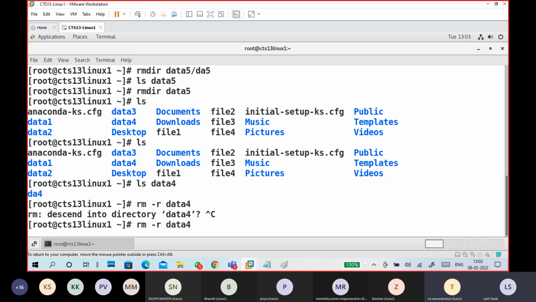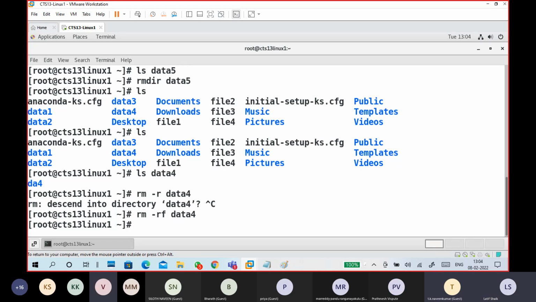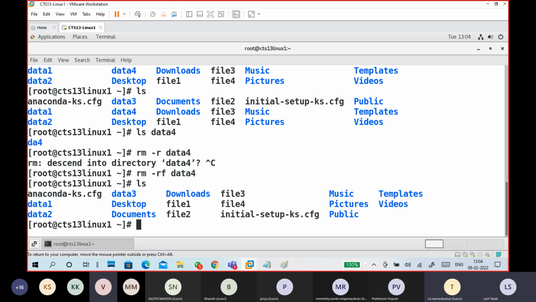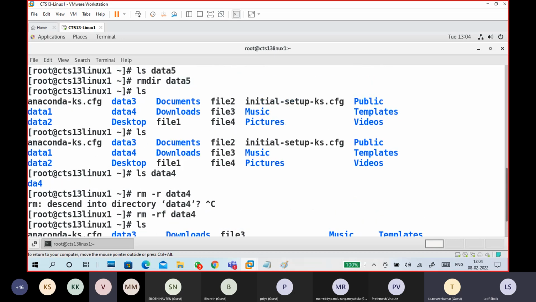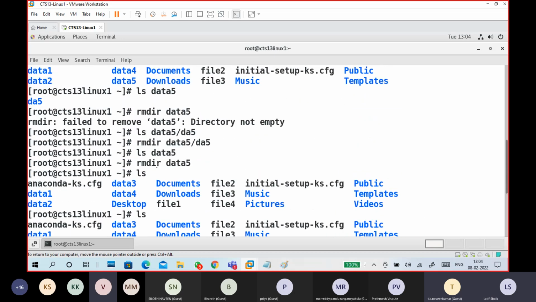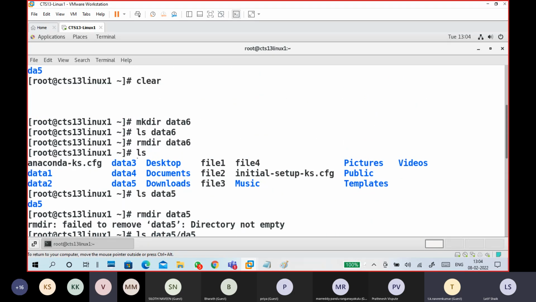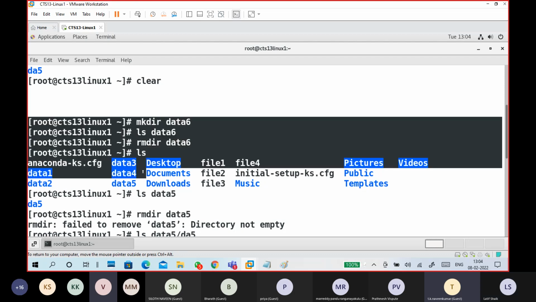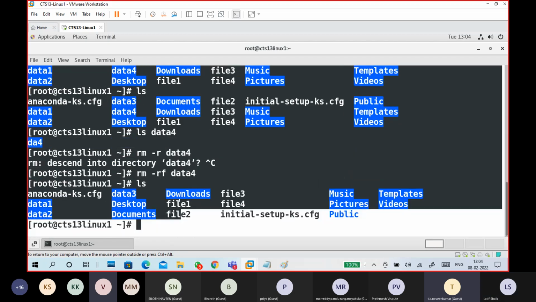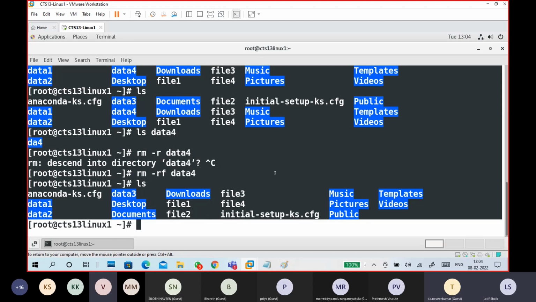So what I'm using is f. Sometimes with -r it will delete, sometimes not. Sometimes it is required. f means force, r means recursive. See, data4 is deleted. So this is how to delete a directory. Guys, do you understand how to delete a directory?